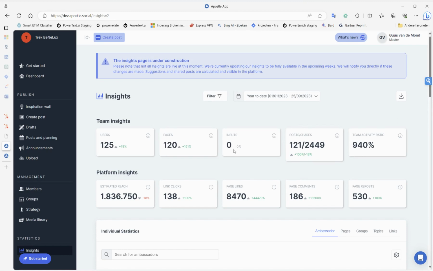In this case, there were no inputs. I can see the number of posts that have been created, which is 121. I also see the number of actual shares that have been done in that period. So the 121 posts resulted in 2,449 shares. Also, you see the comparison with the previous period.